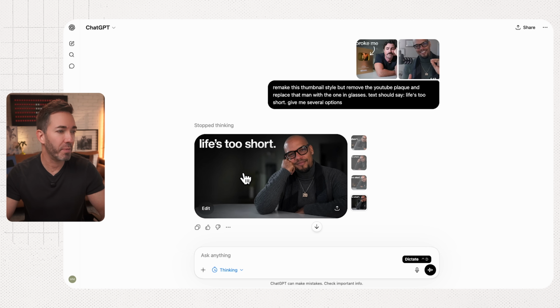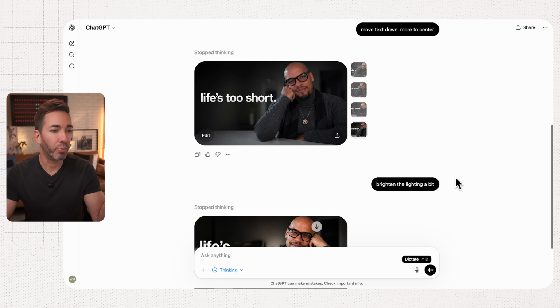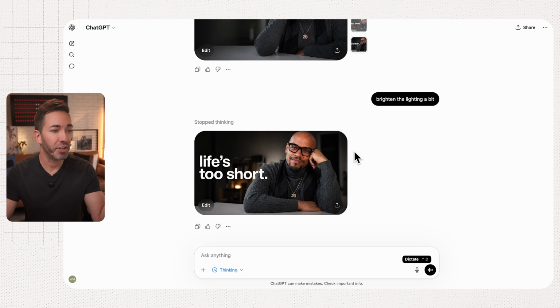So I think that should just be more down here. So I just said move the text down more to the center, which it did, gave us all the same versions. But now I just feel like it's just not bright enough. It's a little dark. So I just said brighten the lighting a bit, and this is what we got. I think this is a winner right here. I think it looks great.